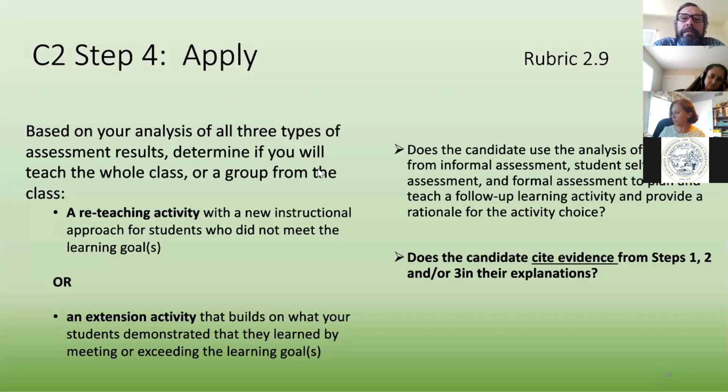So again, those reflective questions. Have I analyzed the results from all three kinds of assessment, informal assessment, student self-assessment, and the formal assessments, to plan and teach the follow-up learning activity and provide a rationale for the activity choice? So what's the rationale for a reteaching activity, or what is the rationale for an extension activity? And then again, that idea of citing the evidence from steps 1, 2, and or 3 in their explanation. How are they bringing that forward into their description of what they are planning to do as next steps?